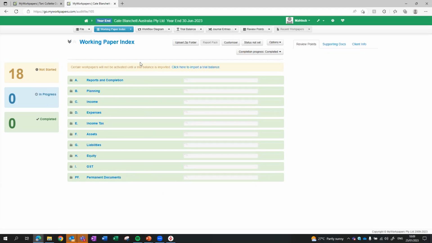Okay, so what we've got now is a skeleton file. It's got 18 work papers you can see on the left-hand side. And here is the working paper index. Of course, you can drag and drop those to whichever location you want. I will keep the A folder at the top. And of course, you can change the name of those subfolders as well.